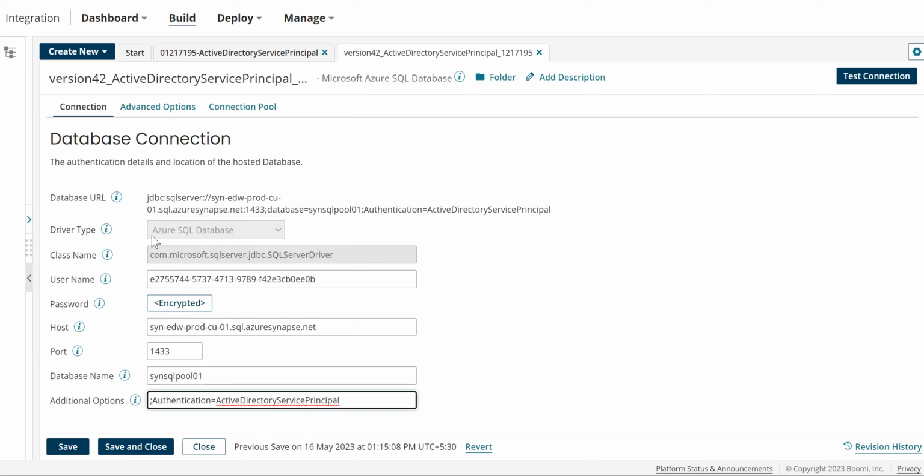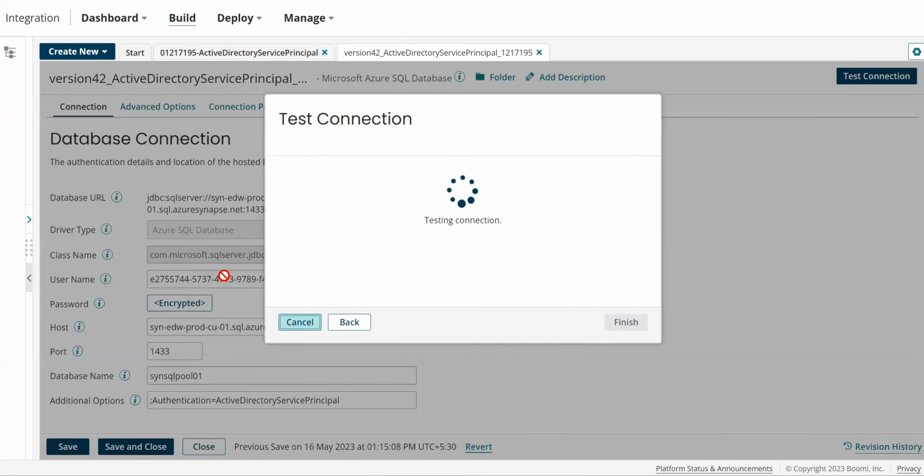Now once you add these details, class name, username, password, host, all these details, once you update all these details, you just click on test connection for a successful connection to Azure SQL database. Let us wait for a few seconds for the connection to be successful. Yeah, you can see the connection is successful here.